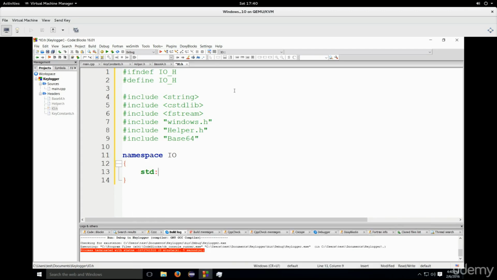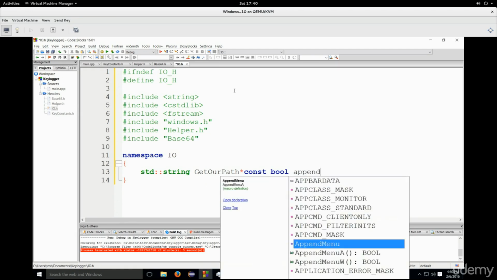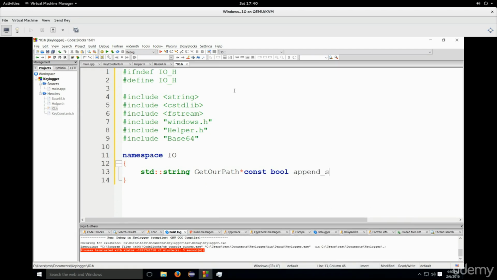std::string GetOurPath, bool append_separator equals false. Did I do this right? Of course not. Typical me.